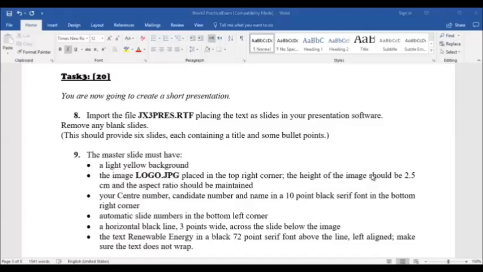Grade 9 Practical Exam Model Answer. Starting with Task 3. You are now going to create a short presentation. From this sentence, you know that you are going to use the PowerPoint program to create your presentation.